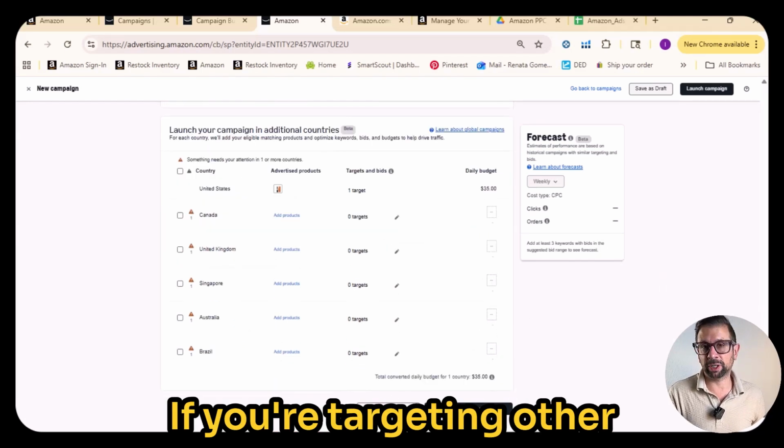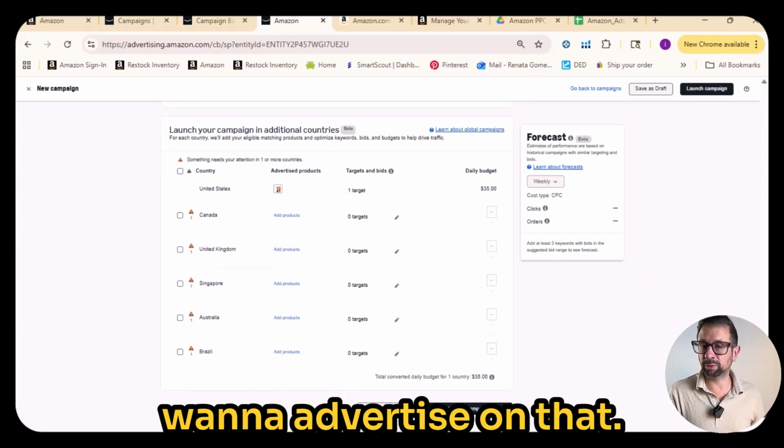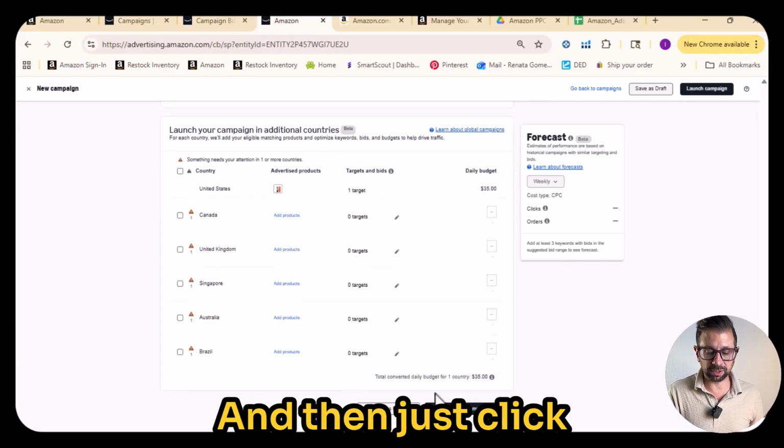And for country targeting, if you're just in the United States, you don't have to do anything here. If you're targeting other markets, then of course select them if you want to advertise on them. And then just click launch campaign.